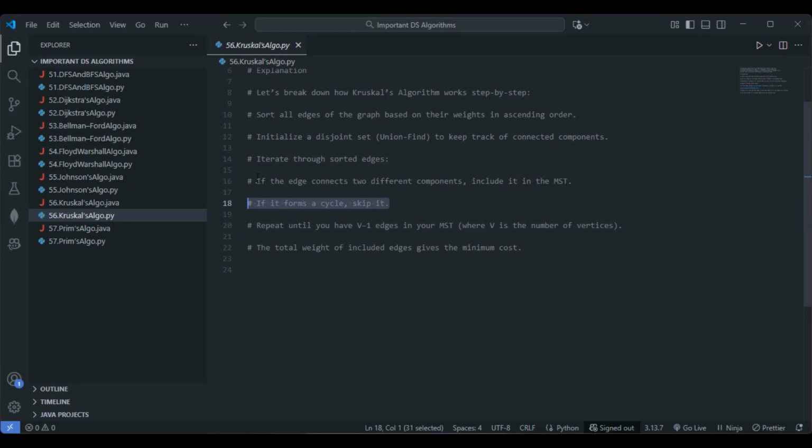Again, within the iteration, if the edge connects two different components, then we have to include it in the minimum spanning tree. Or if it forms a cycle, then we have to skip it. We will repeat the same process until we have V minus 1 edges in our minimum spanning tree, and V is nothing but the number of vertices, right? The total weight of the included edges gives us the minimum cost.